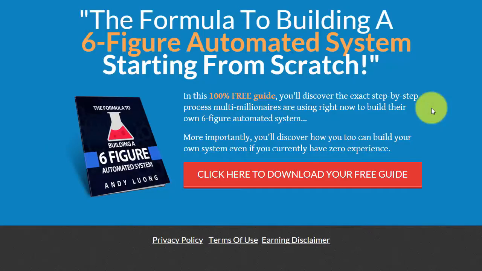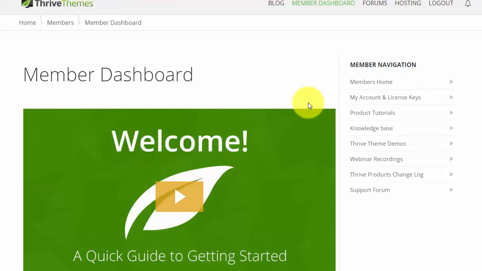As you can see, these are pretty cool squeeze pages that you can build. Again, you don't need any kind of technical knowledge whatsoever. All you really need to know is how to drag and drop and then copy and paste. Once you understand how to do that, you'll be able to build high converting squeeze pages in no time. The tool that I'm using is from Thrive Themes.